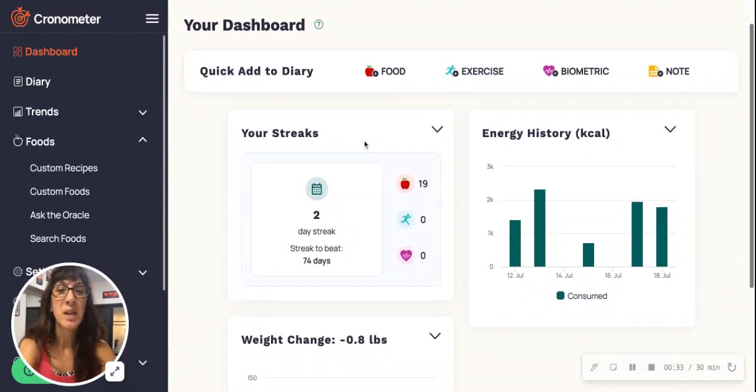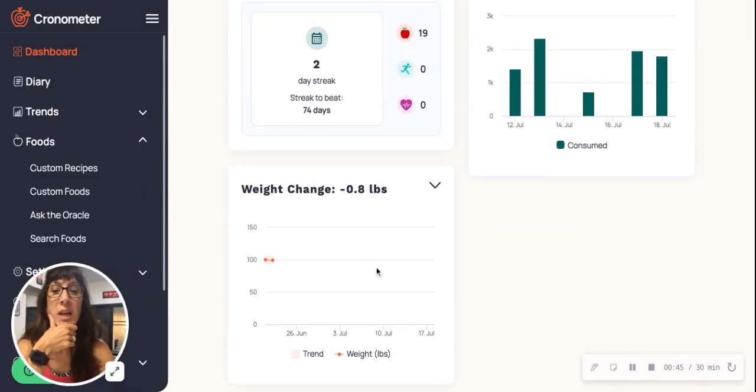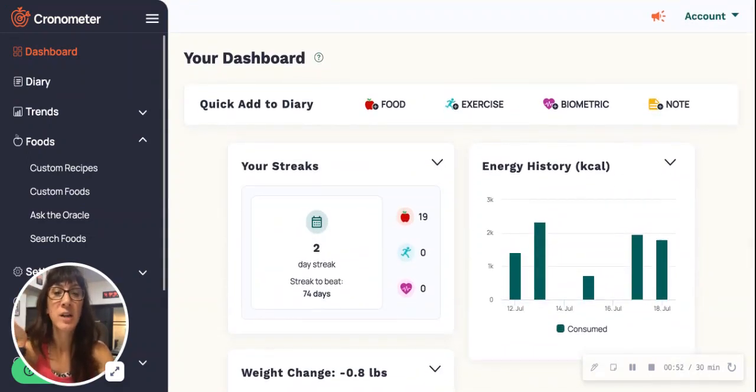So this is your main dashboard. You can see how many days you've been logging. They call it a streak. Your recent history of how many calories you consumed. If you're tracking your weight, if you have a weight goal, for example, it will show you that. But you can put anything you want on your dashboard. You can play around with that.